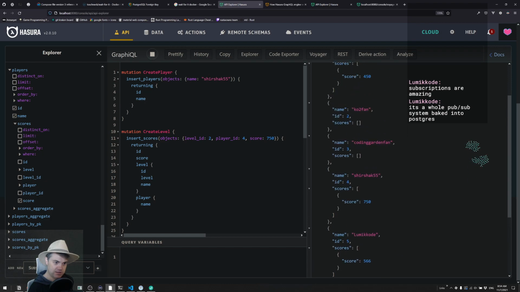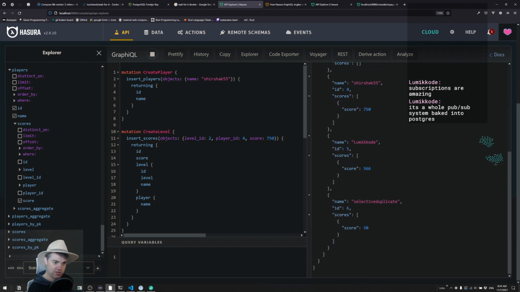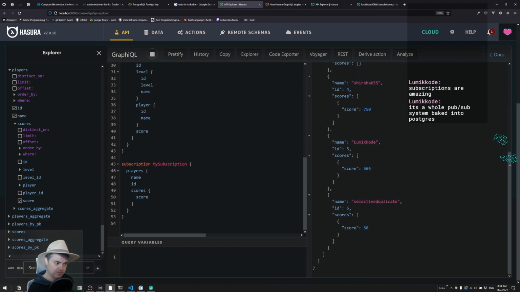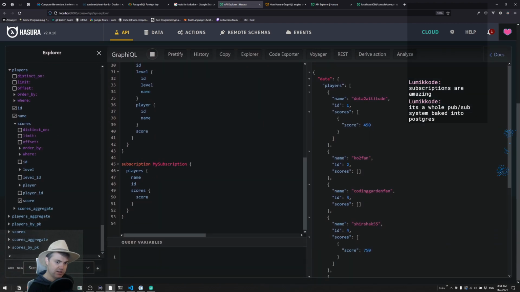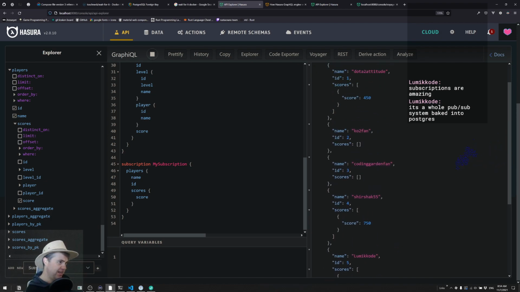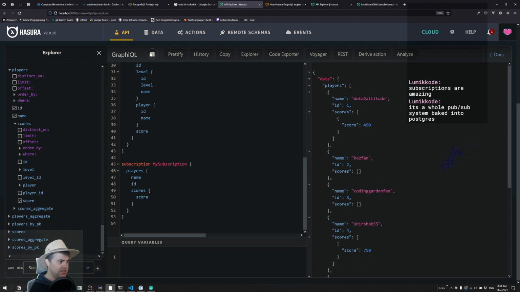Okay. So here we have all the scores. So I guess, does this mean it's constantly running? And then if I make a change to the database? Oh, look at that. It's sitting here continued to play.